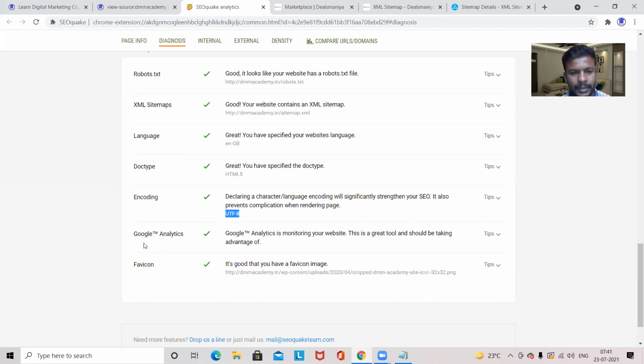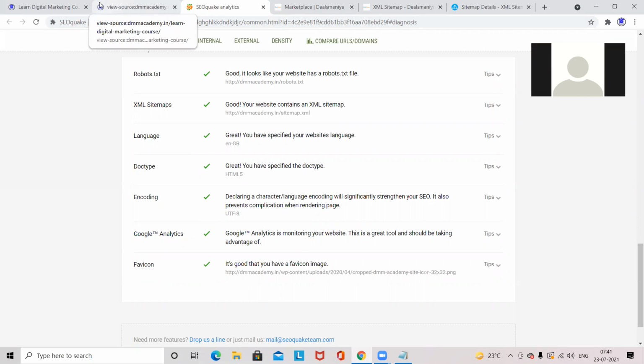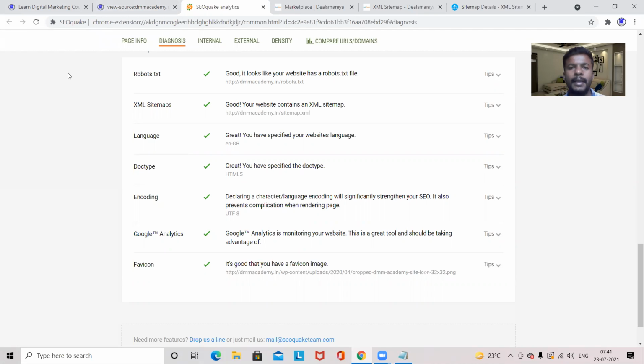Fine. So next thing I have Favicon. Do we know Favicon? Yes, the small logo. At the top of the browser, you can see a small icon there, like for DmmAcademy we can see a small round site symbol, a hat, there. This is called Favicon.